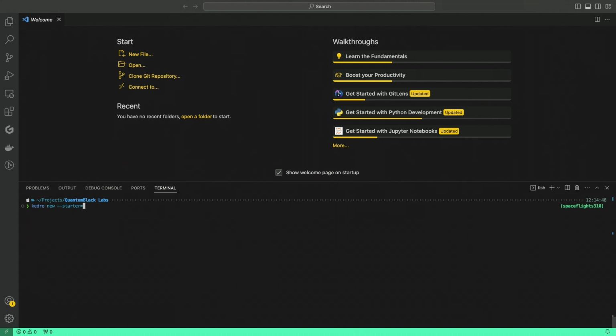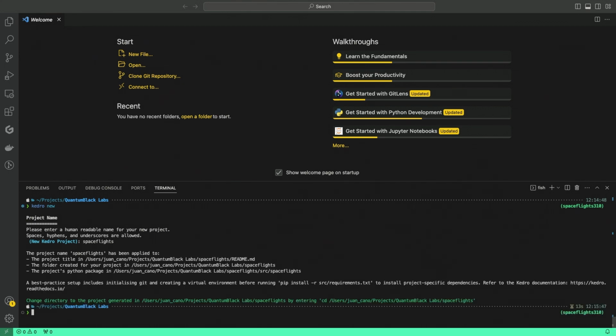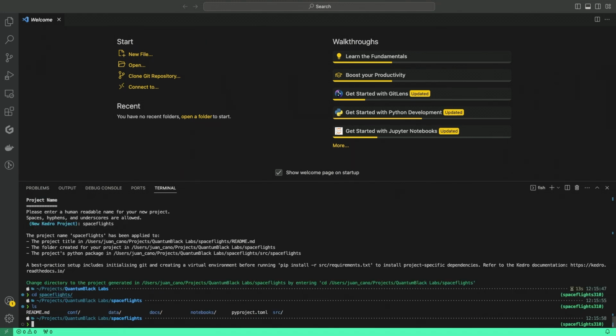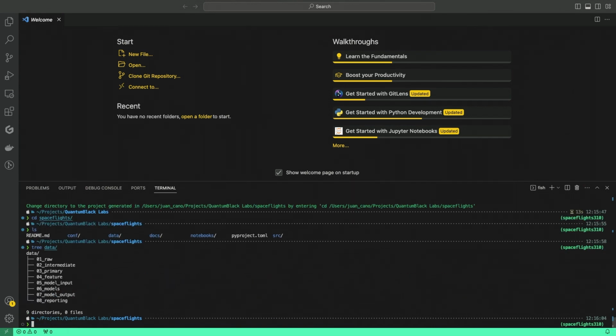So I'm going to remove the starter parameter, and I'm going to create a blank Kedro project using the default starter. The dialog is going to ask me for a project name. So I can give this any name that I want, but for consistency purposes, I'm going to call this spaceflights. Now I will click enter, and this just created a new directory with a number of files on it. Let's explore that. And as you can see here, there's a number of files that we created, but for example, if we explore the data directory, we see that we don't have anything there.